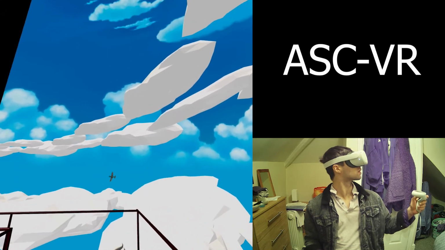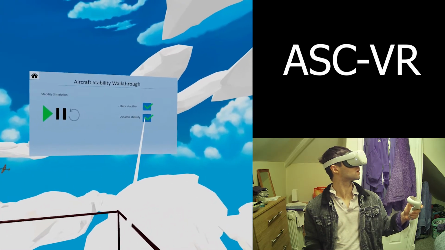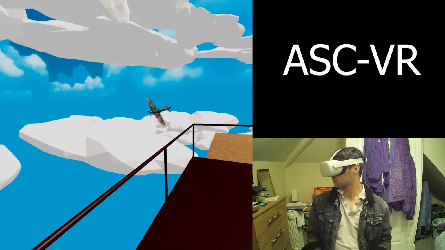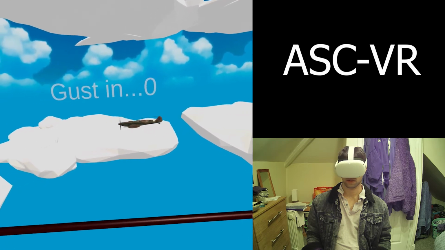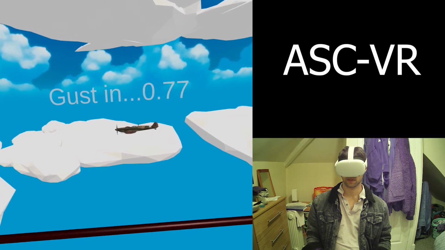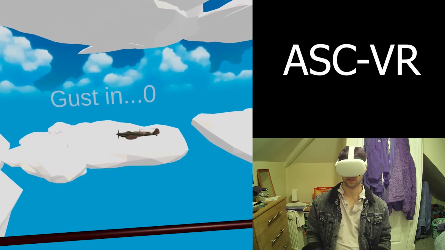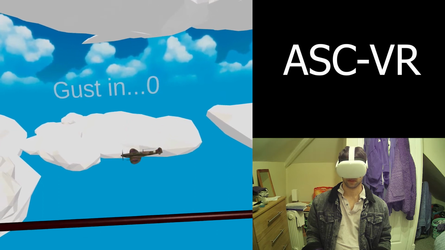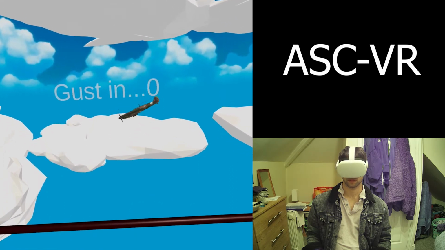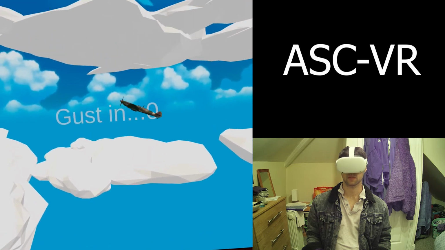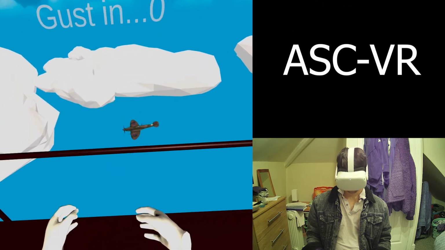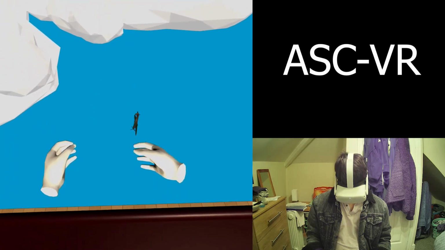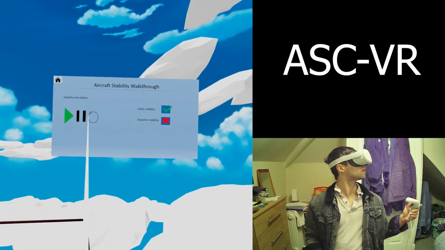Next, I will change the animation to play an aircraft with static but no dynamic stability. Next, I will change the aircraft to have neither static nor dynamic stability.